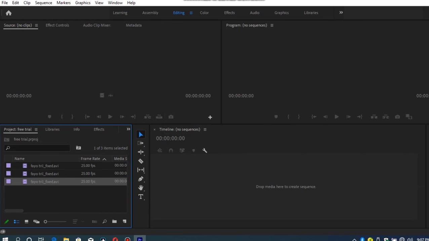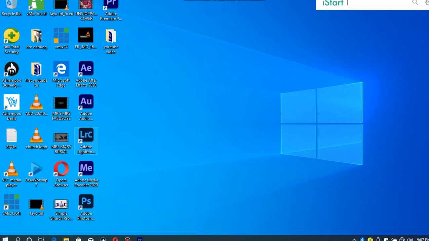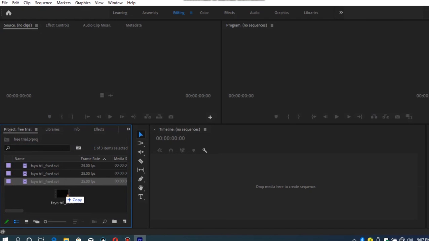Then the last way, you're going to minimize. Let's say this is the file. Then you bring it to your Adobe and drop it. You can see the same file I imported. Every one of them comes in. Those are the ways you can get your videos imported.